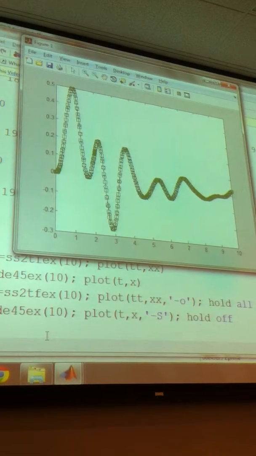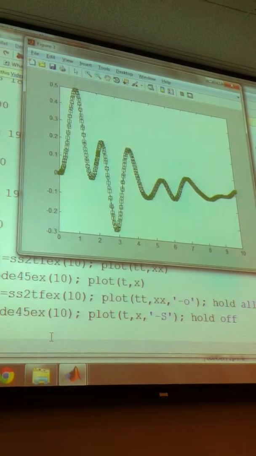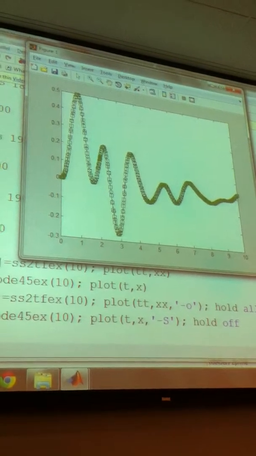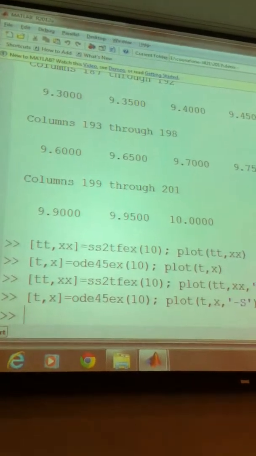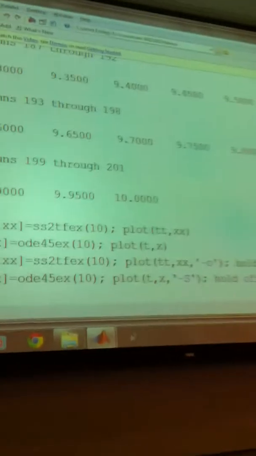Since we don't have too much time, I think I'll just skip the Euler one and do the homegrown Runge-Kutta version. Okay, all right, we'll sit and watch you do it.